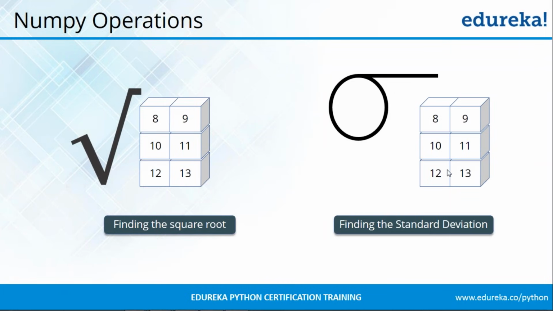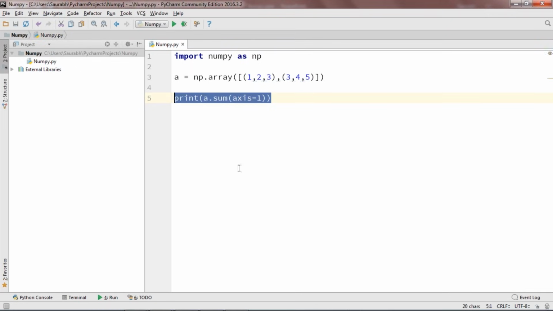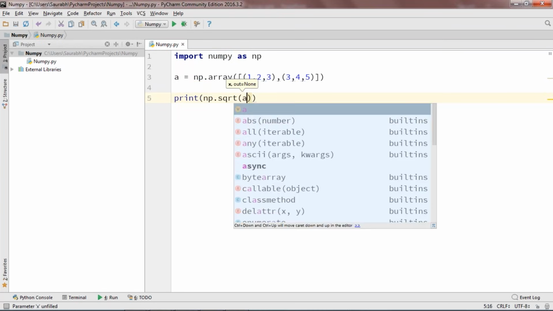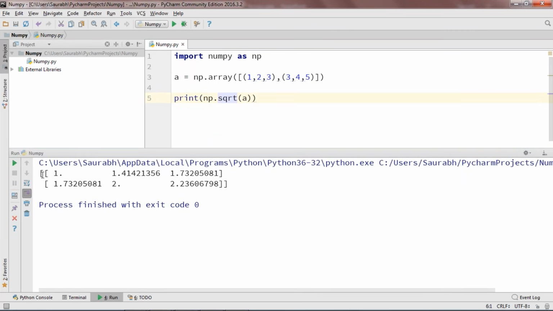Alright, so yeah, these two operations can be performed with the help of NumPy. You can find the square root, you can find the standard deviation. Now let me show you how you can do it. This is my PyCharm again. So now I'm going to remove this print statement here. And I want to print the square root of each of the elements that are there in my NumPy array, which is assigned to a variable a. So I'm going to type in here print np.sqrt, that is square root of my NumPy array a. Go ahead and execute this and it has printed the square root of each of the elements.